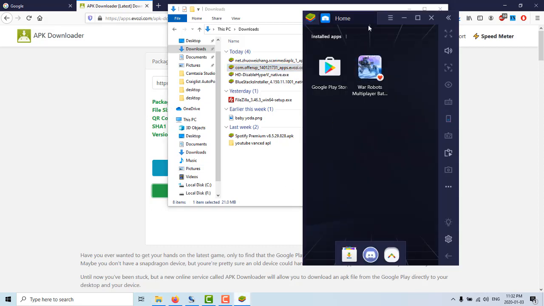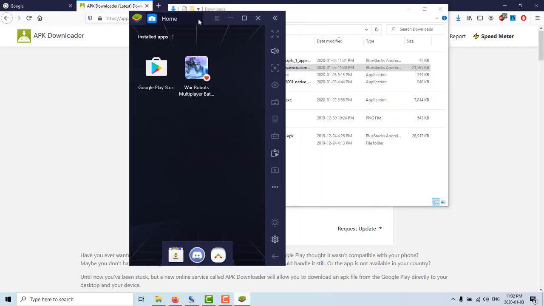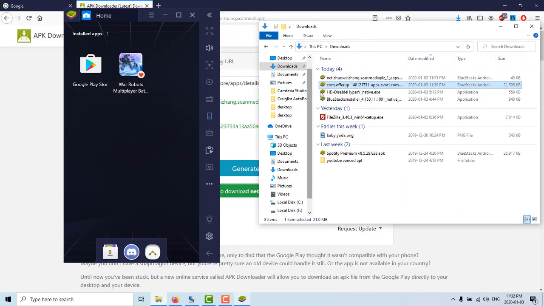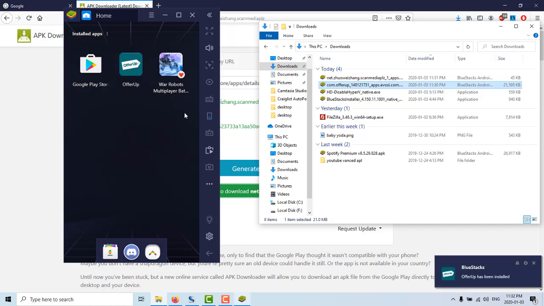So what I do is I open my virtual phone, and then I just drag and drop the app that I want to install, and this is going to install it for me. So as you can see, it's installing OfferUp right now. So it's installed. Then the second is going to be the Scan Media Please. So I'm going to install it.